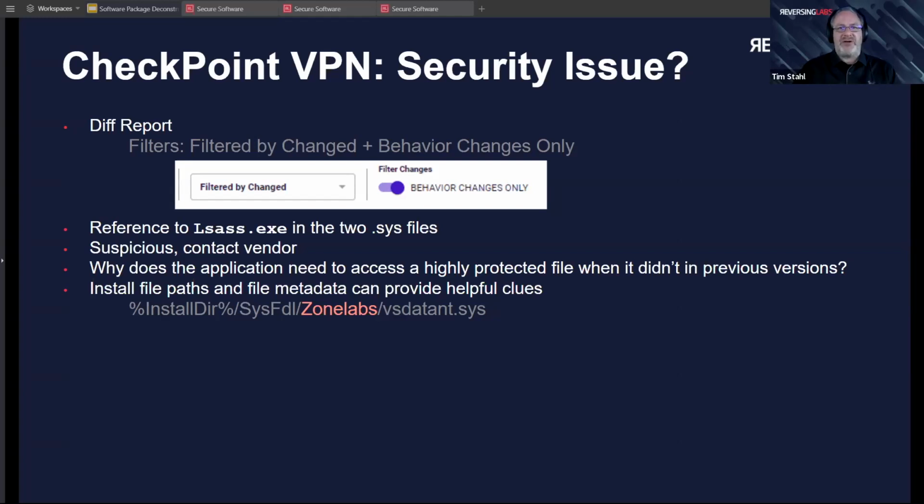So we see two files in this latest update of the Checkpoint VPN, their client, that make references to LSASS as a critical OS component. And all of a sudden it has to reference those, but it didn't last version, right? So these are the kind of things that stand out to you.